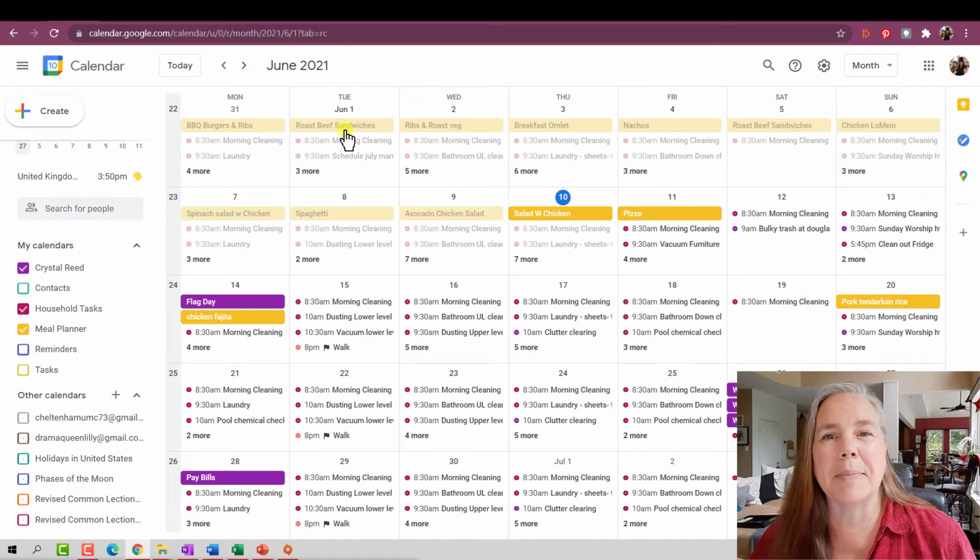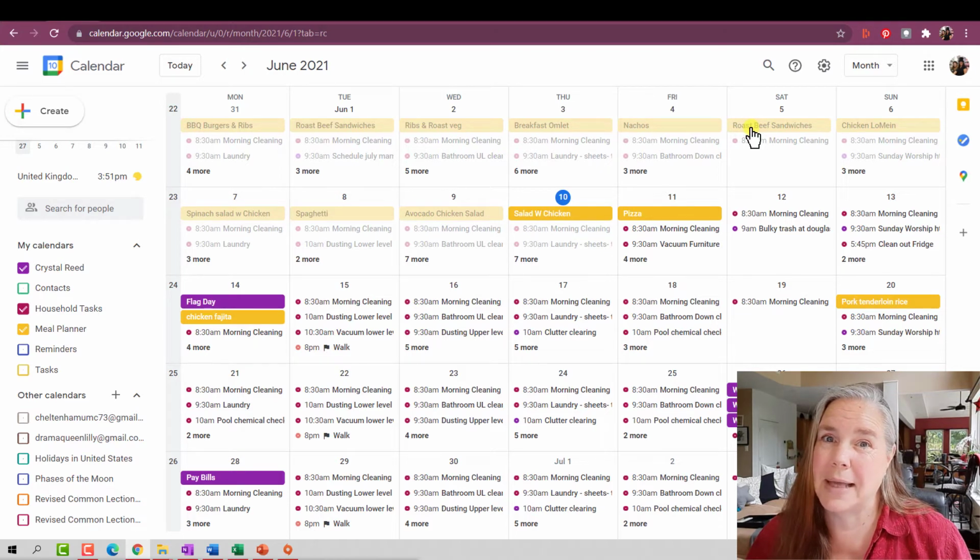So I knew in my meal plan for that week that we would have roast beef sandwiches on Tuesday after the barbecue and then again on Saturday. So that was a way of preparing once but being able to eat twice and taking advantage of those shopping trips and those wonderful finds that sometimes you just can't pass up.